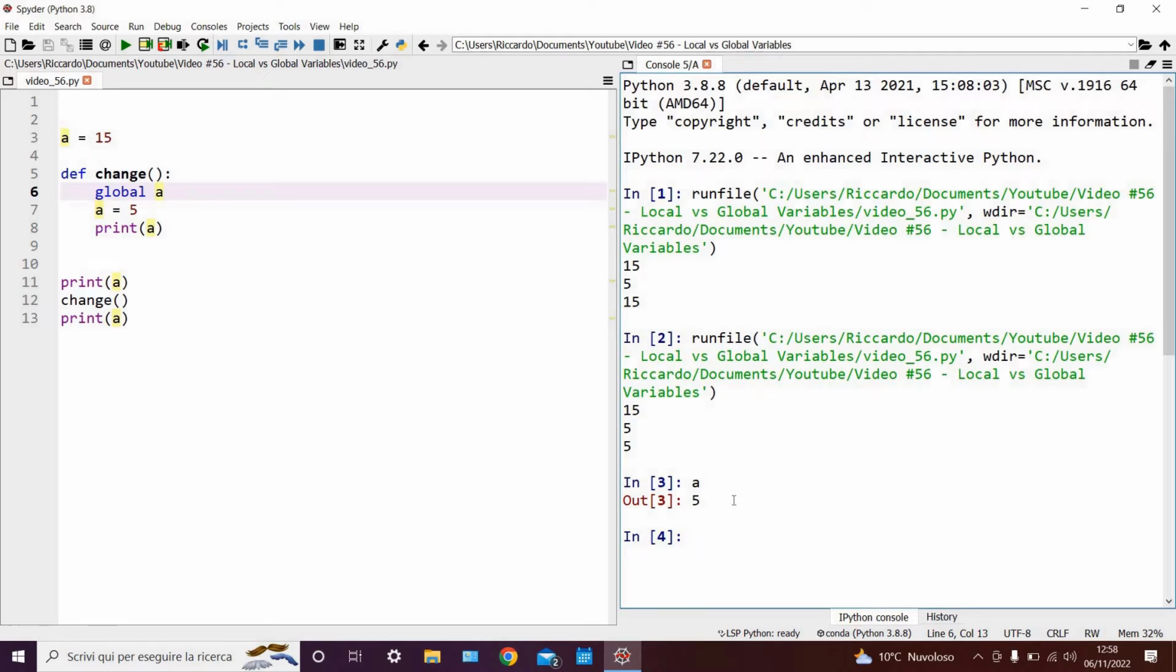Now with that last run through of our code, we have reached the end of today's overview of global and local variables.